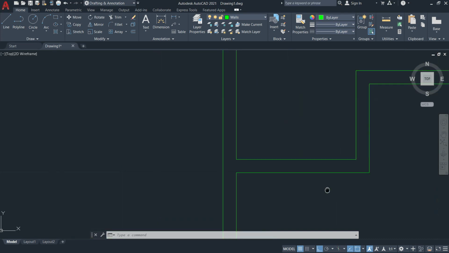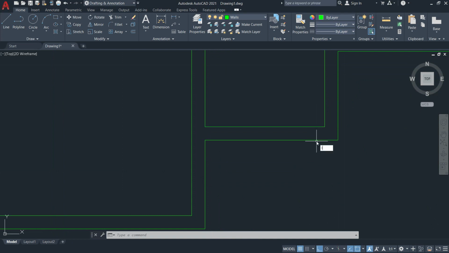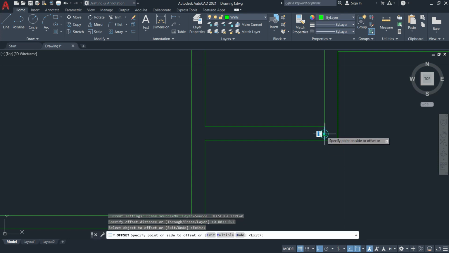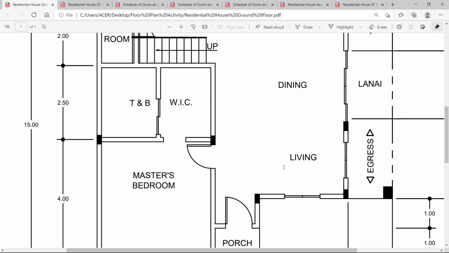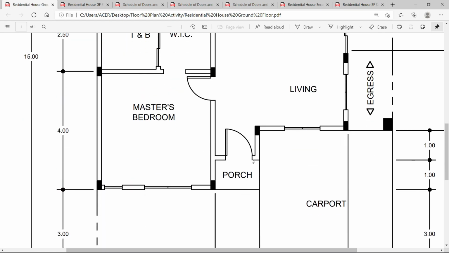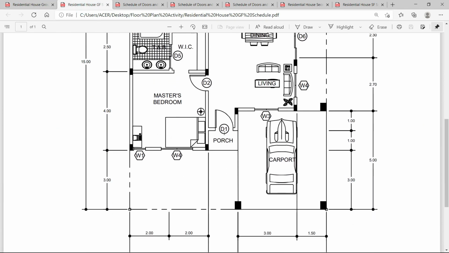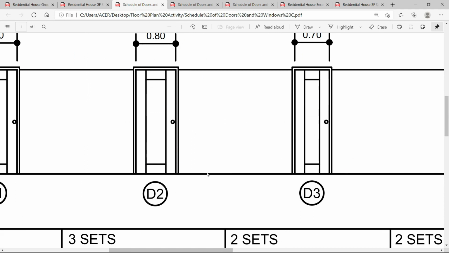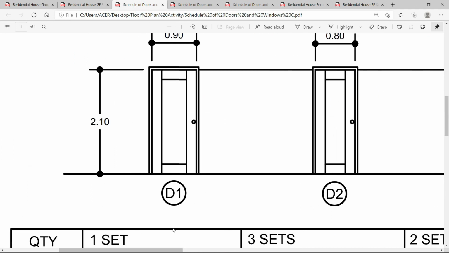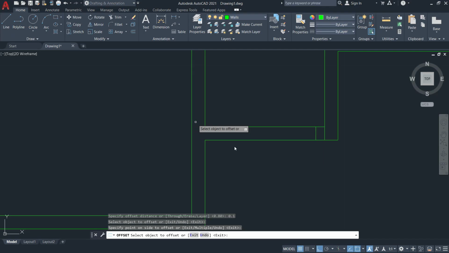Okay, so let's try this one. So I just draw a line, vertical line, offset it by 0.1, and this is under main entrance. So I'll just view the schedule of doors, that is D1. D1 is provided here, so 0.9. Okay, so I'll just offset by 0.9 for the door opening.